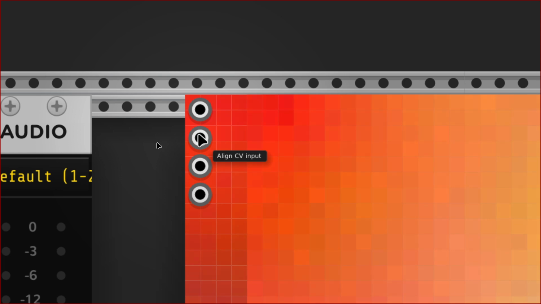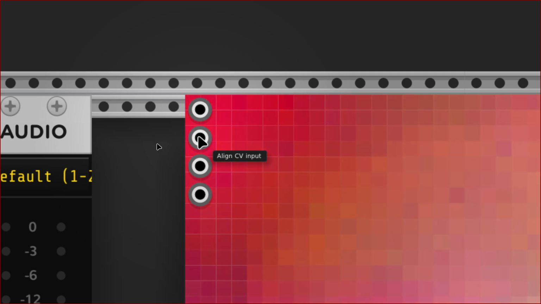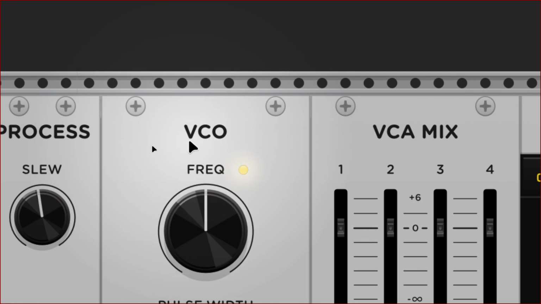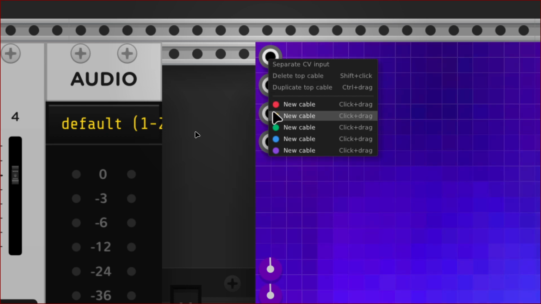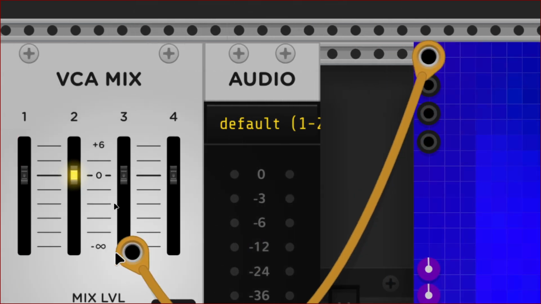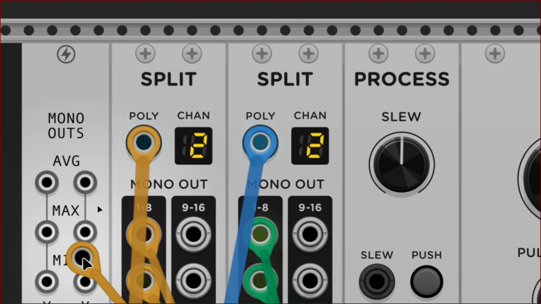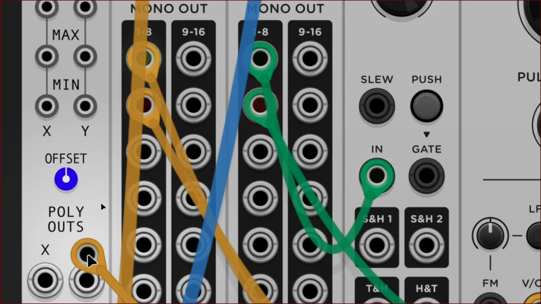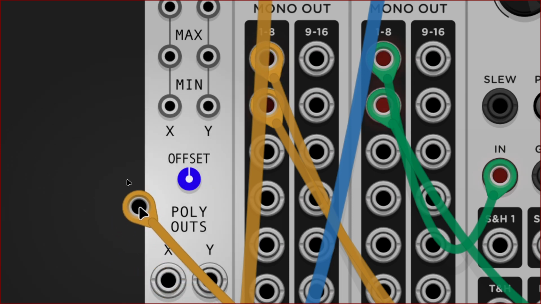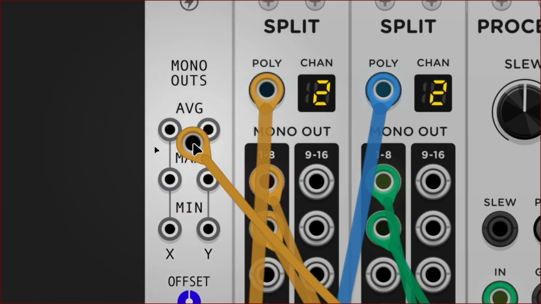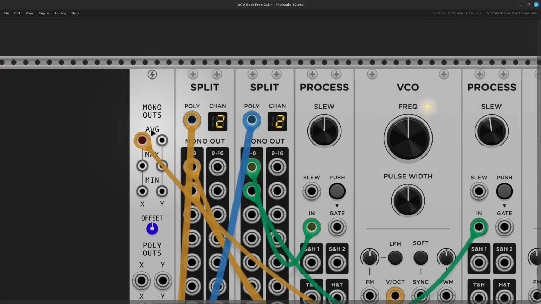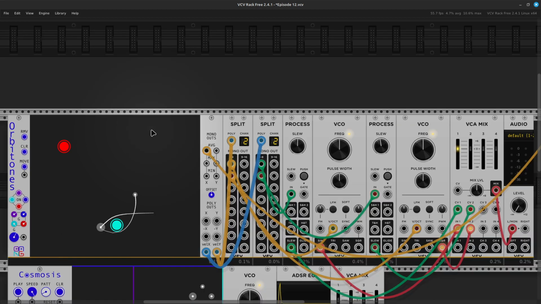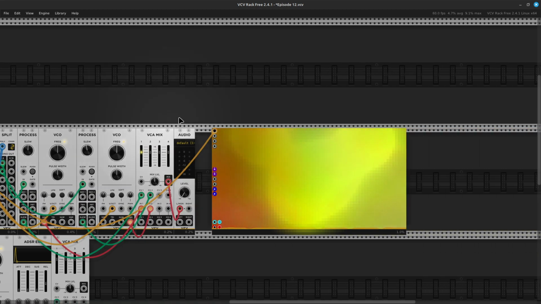Align input. Well, what we can do is take, for example, for separate, a patch cable and move it over here to our pitch outs. What I could do is just take an average. Our pitch is X, so we'll go there. An average of our X coordinates. Now let's zoom out and see what's happening over here. So that is hooked up to separate.